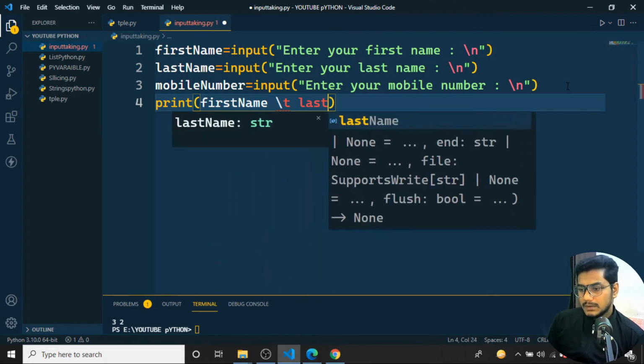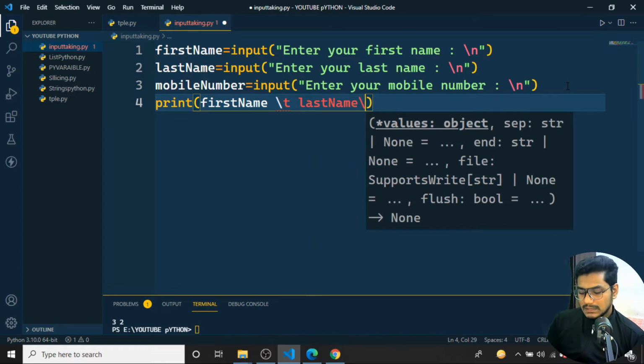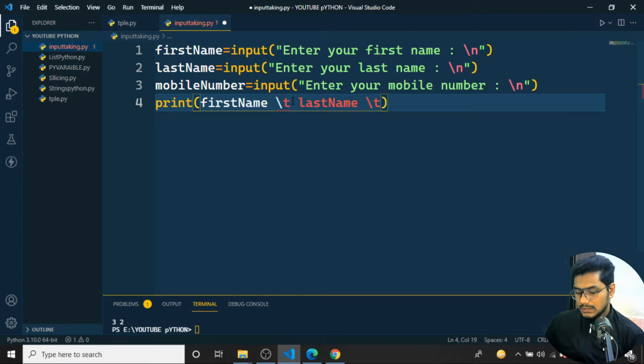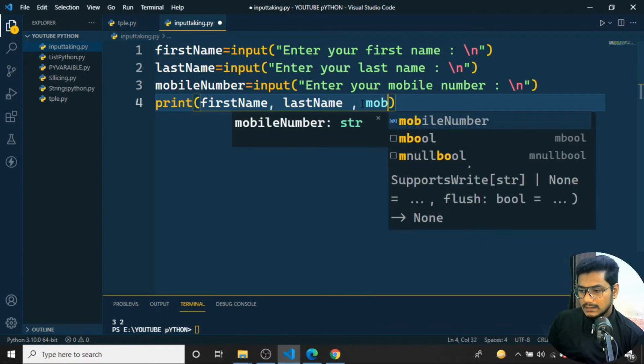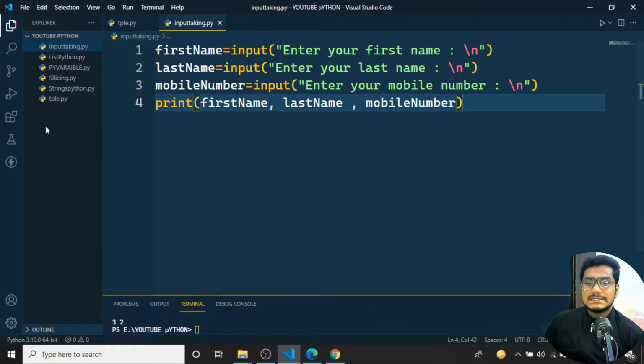Then I want to print the particular last name. Then again I'll just give the tab here. So I can give like this. I think I cannot give like this. So I'll just put a comma here. So even though it is fine, no, I am not able to give like this. Okay, so let's do it like this. So I want to give the first name, last name, then I'll just put a comma, then I want to just get the mobile number over here. That's it. So simple, taking the first name, taking the last name, and printing the values.